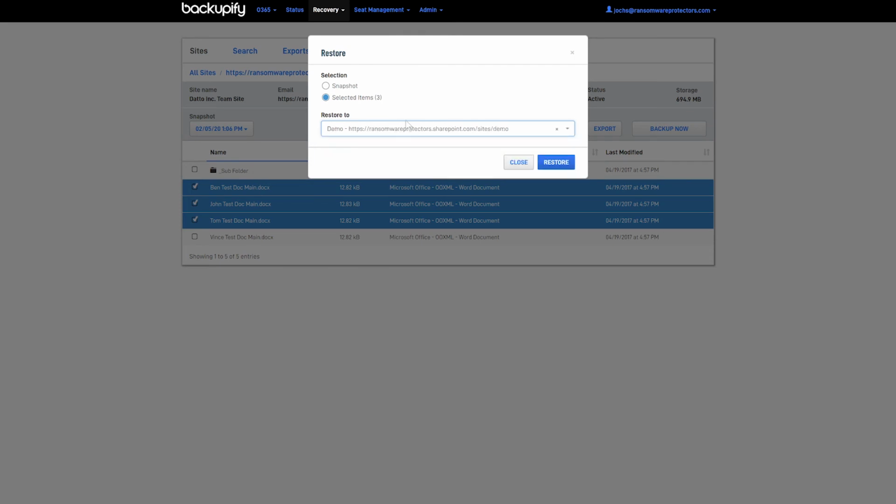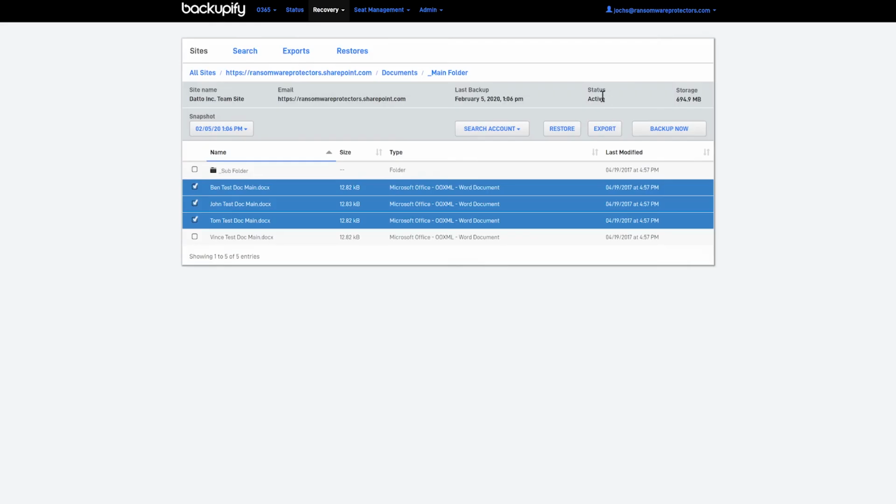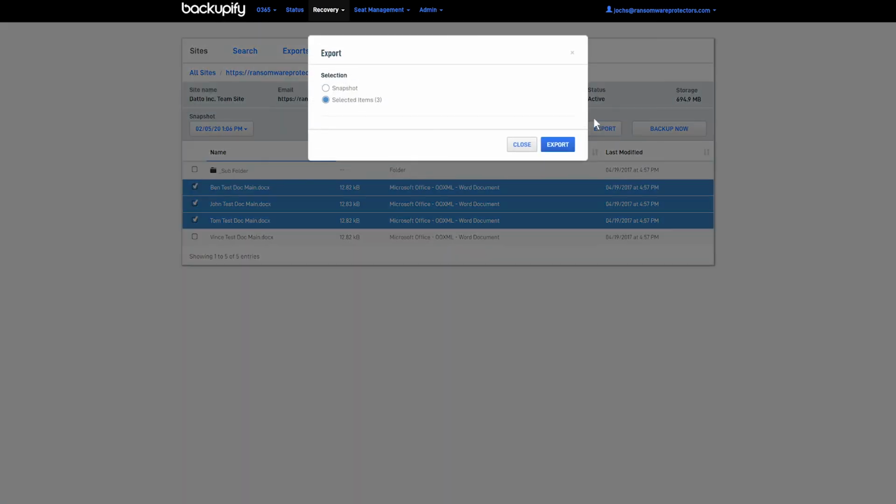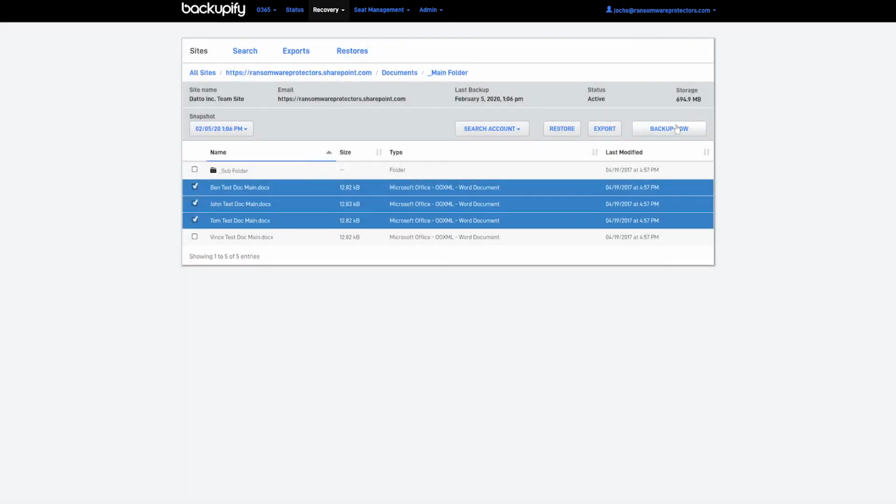Super useful if you're ever deprecating one site in favor of another or want to consolidate 10 sites into one, allows you to shift the data via the back end. Export to download this content. Backup now for on-demand backups, and the snapshot tool to access previous backup points.